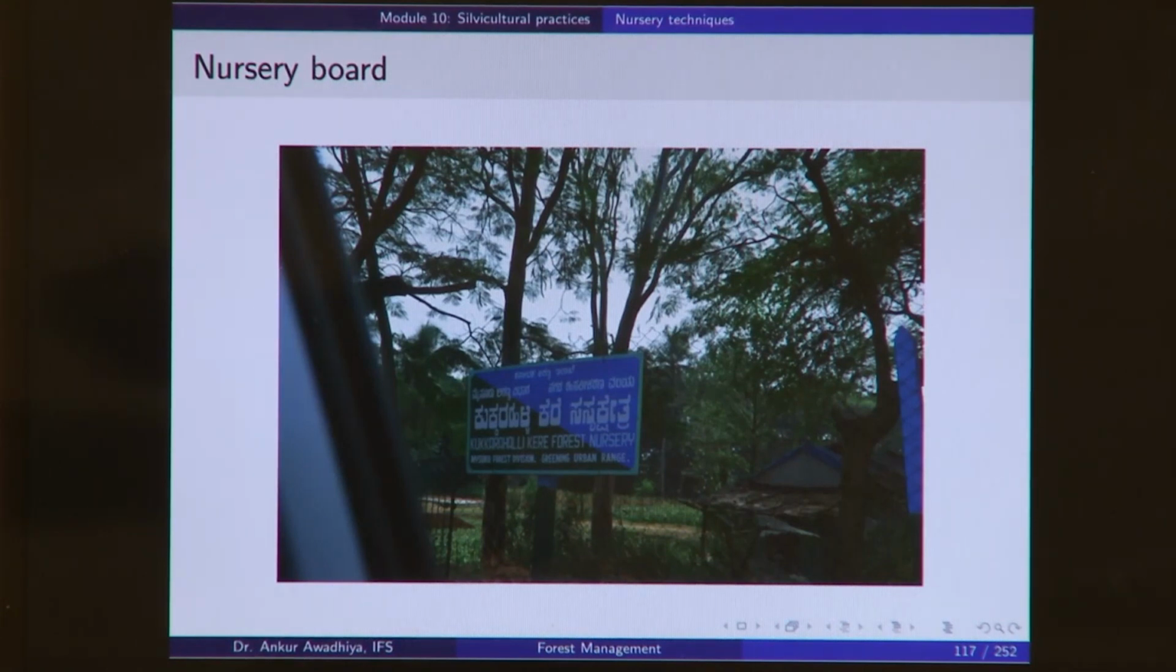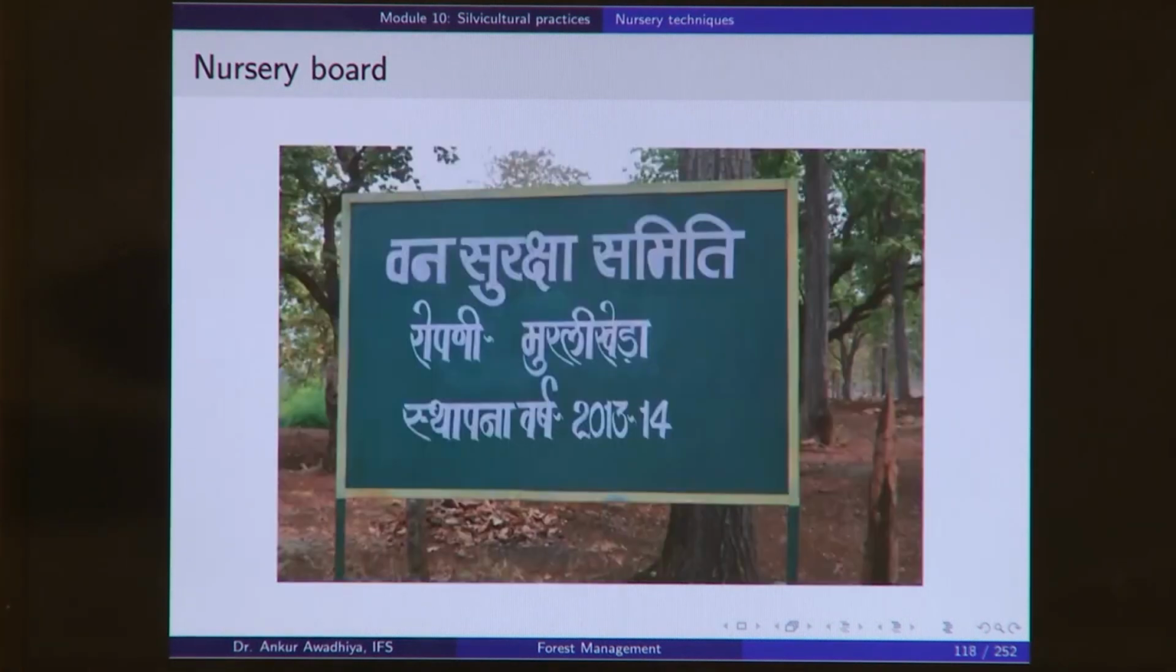Now, the nurseries can be raised by the department, or in certain cases we outsource them to the joint forest management committees. We will have a look at this joint forest management in a later lecture, but we can also have nurseries that are built, maintained and managed by the joint forest management committees, mostly in collaboration with the forest department.